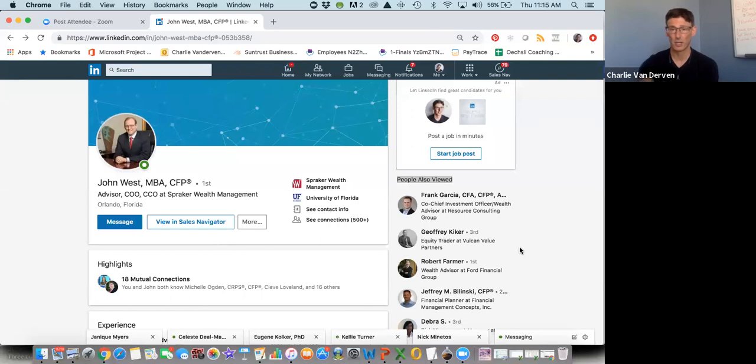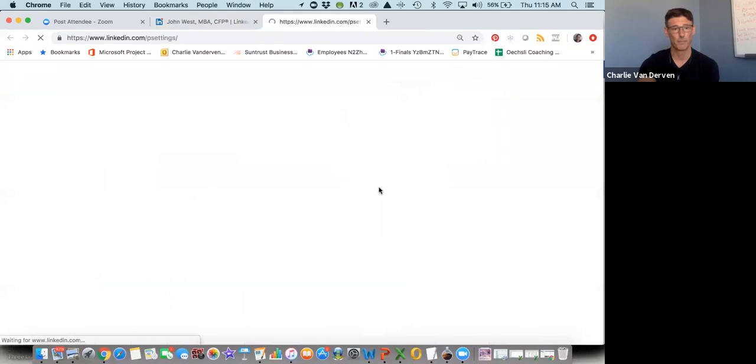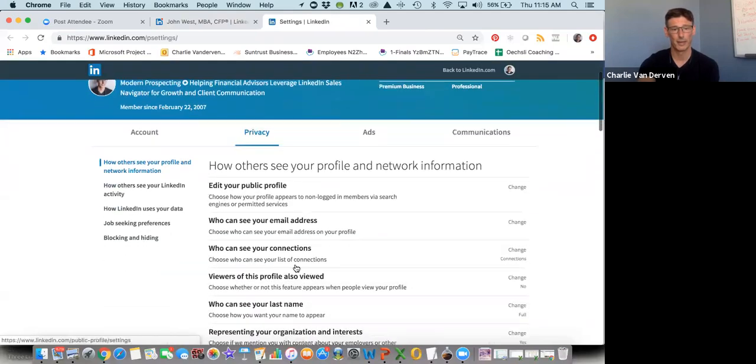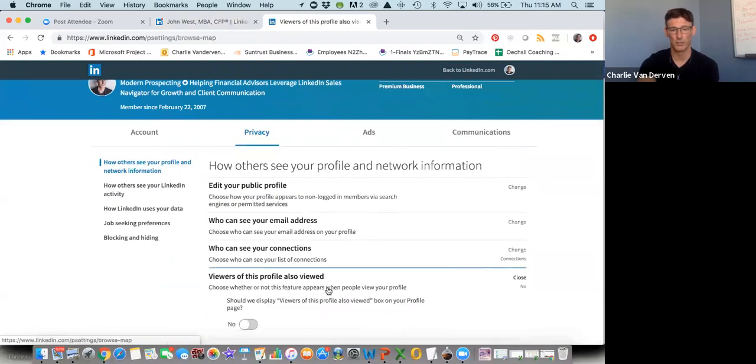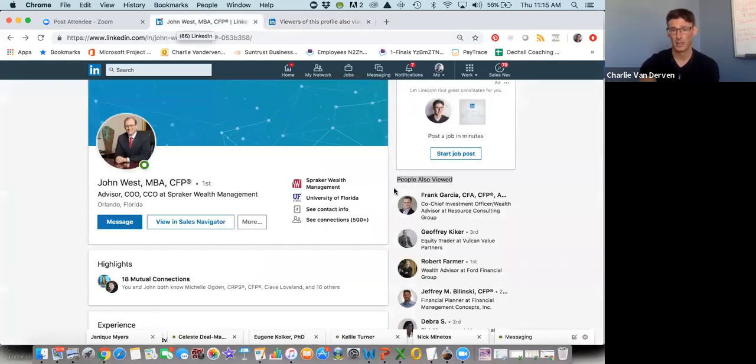Now, to turn this off is very simple. You just go under this little thumbnail of you in the top right corner, click the down arrow, go to Settings and Privacy, and under Privacy here in the center, the fourth one down is Viewers of this profile also viewed. Mine's already turned off, so when you get to yours, it's going to say yes. If it says yes, toggle it to no, and then your profile will no longer display this section called People Also Viewed. It's bad for the overwhelming majority of you.